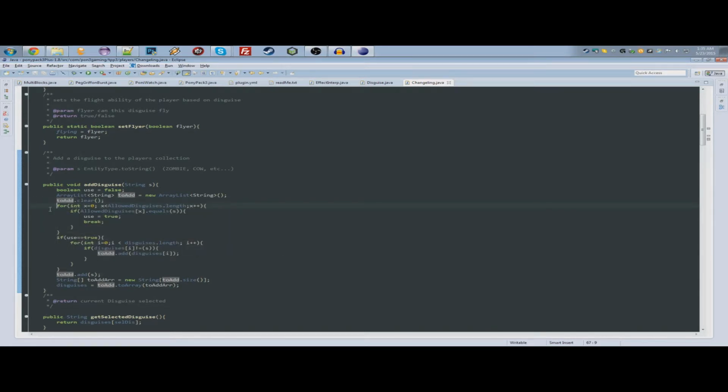And now what I do is a for loop. X equals 0, x less than allowed disguises dot length. So this will run, and it will run through each of the values. In this case, allowed disguises x. So it'll go 1, boom, 2, boom, 3, boom, 4, boom. And if it equals the string, then use equals true, which is add disguises basically. If it is true, then it can add disguises.